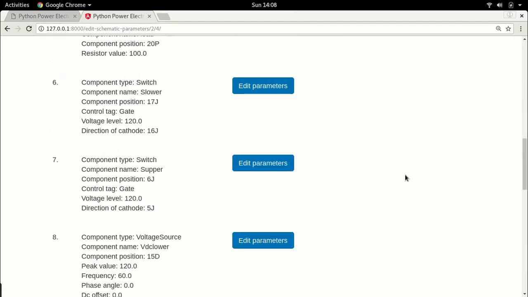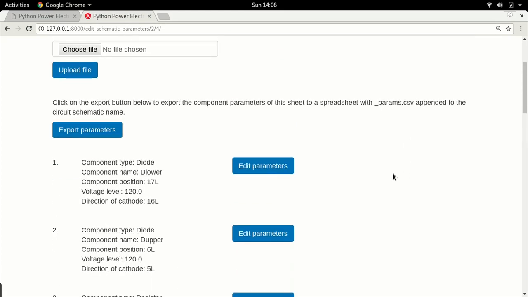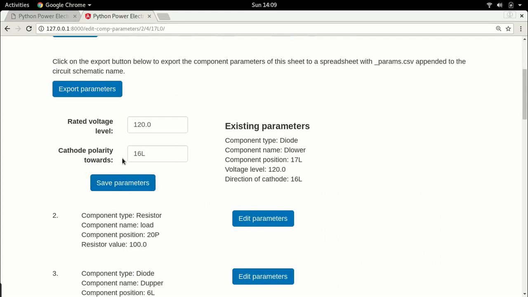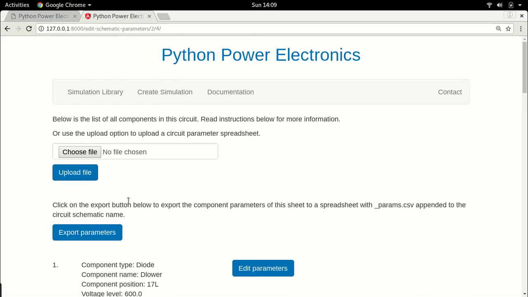Now it already lists this file, so we can view the components, and it lists this. Before, you would have to manually change each and every parameter. You'll have to edit this, maybe change it to, let's say, 600, and save it, and you'll have to do this for every component. Now in the latest version of the circuit simulator, I have created this separate file.